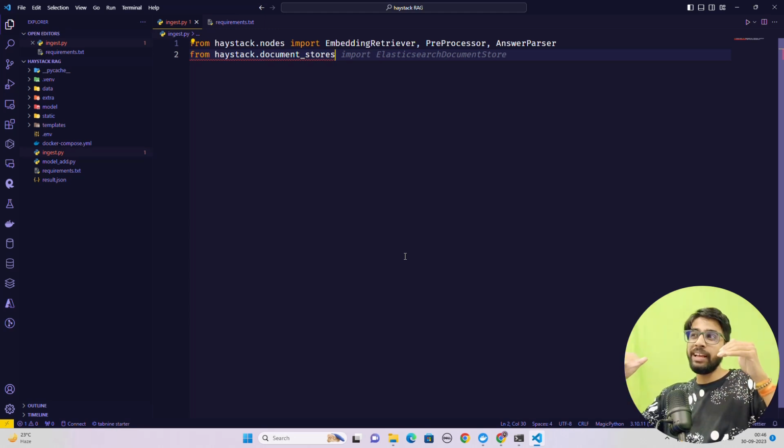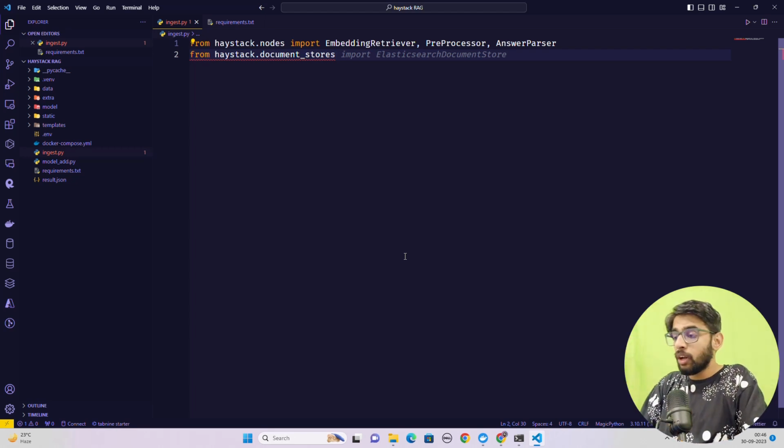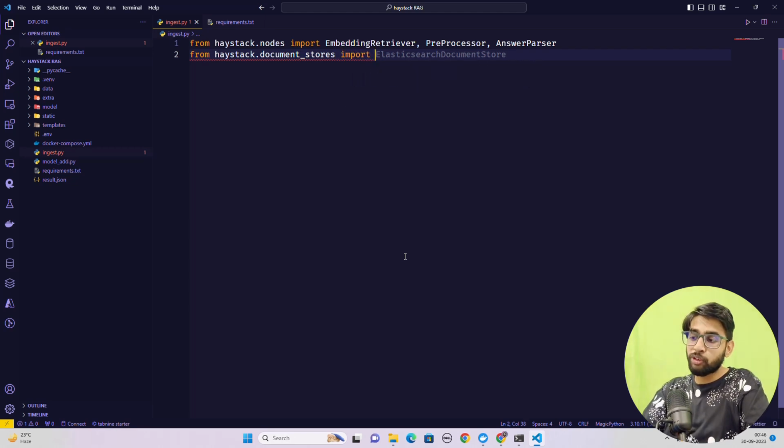At least from the naming convention, the terminologies have been changed, and of course it has a different way of working. LangChain has chains, Haystack has pipelines and nodes. I will explain that. Now from haystack.document_store, here you have to import. Now you can see it shows me Elasticsearch. That's what Haystack also provides as open source. I forgot to mention that.